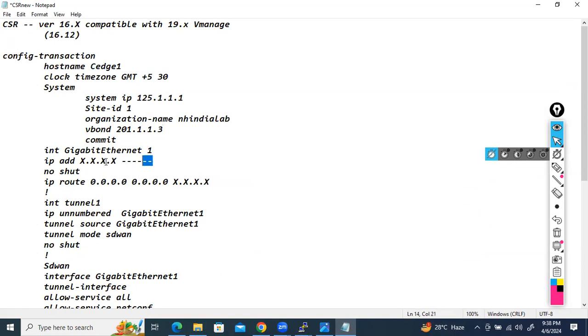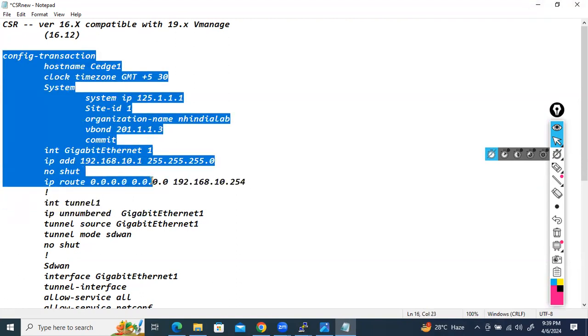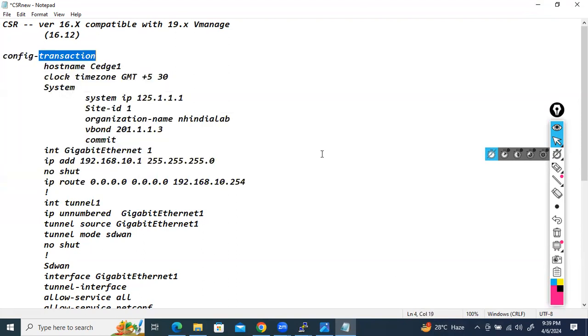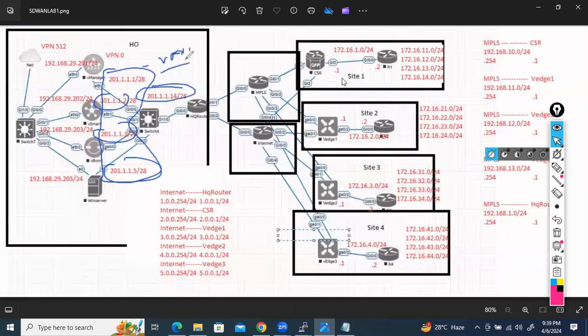Then the interface, 192.168.10.1/24, subnet mask 255.255.255.0. Next hop IP should be 192.168.10.254. So first of all, let me make this config on the CSR.